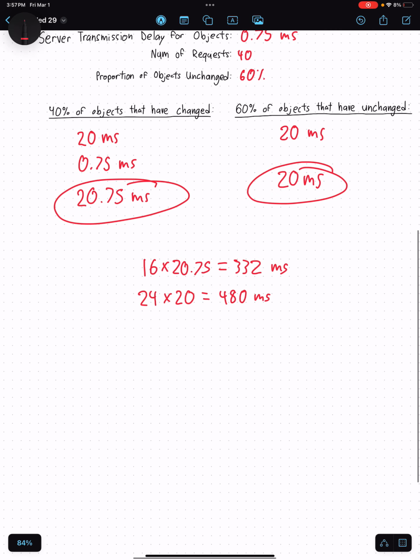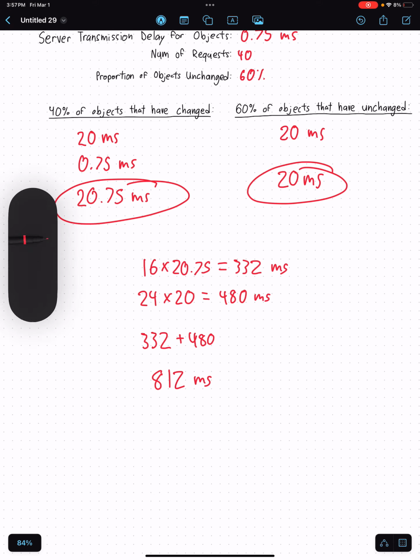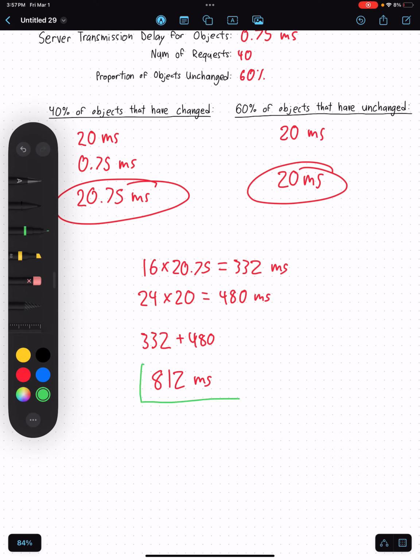And then the last thing to do would just be to add these two values together, 332 milliseconds plus 480 milliseconds, and that should give us 812 milliseconds as our final answer, and we should be done.